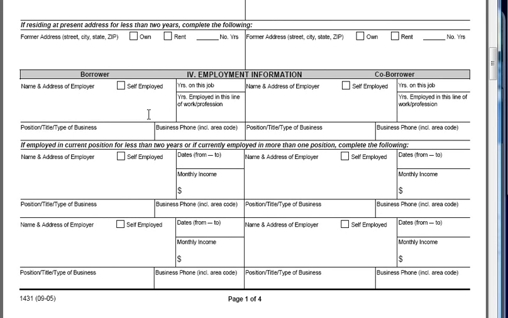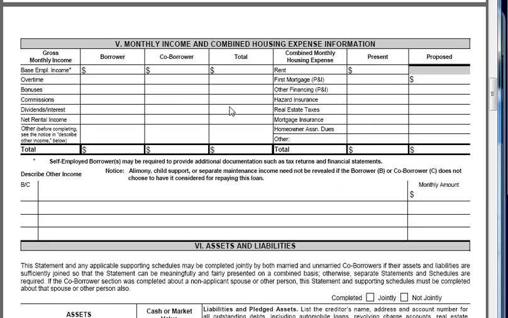Your employer, pretty self-explanatory. Name, address, the business phone number, how many years you've worked on the job, and that sort of thing. The next section that's important is your monthly gross income. A lot of families will fill out their yearly income, but just put in your monthly income for the borrower or the co-borrower, total it up, and then we can work with those numbers.